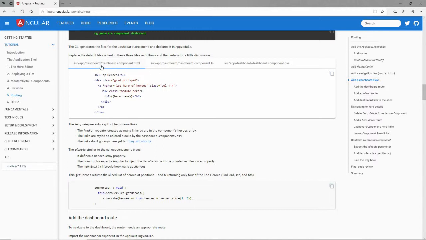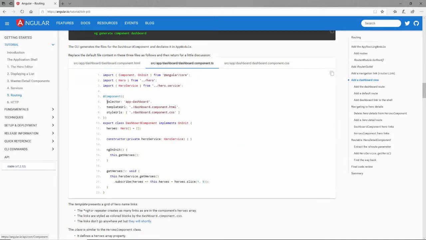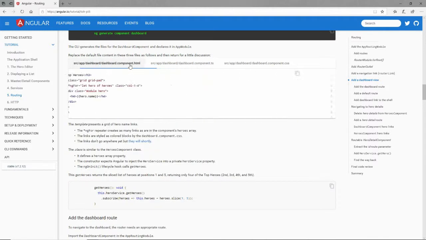And what we want to do is replace these files with something that's appropriate for a dashboard. So in this case, let's start with a TS file. Right here, we're going to select app dashboard and then show this HTML template, which is right here. And this has an ngFor. It's going to loop through this list of heroes.